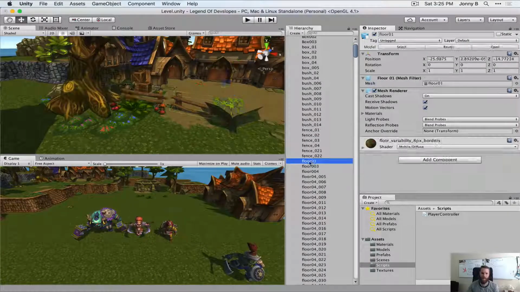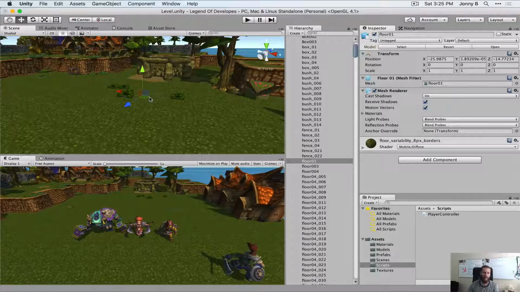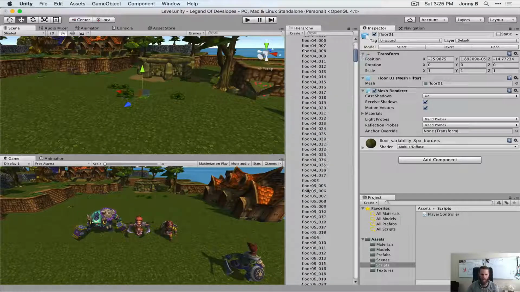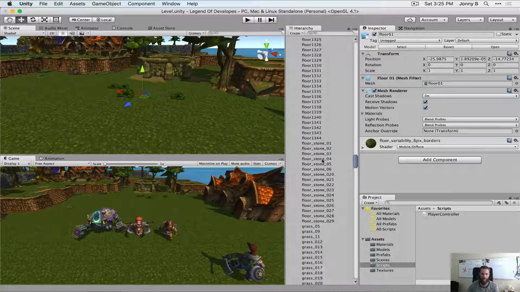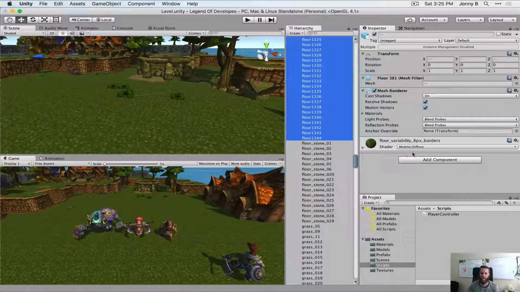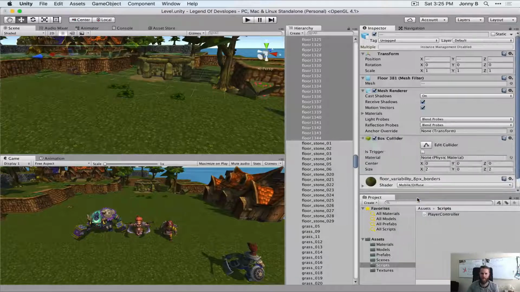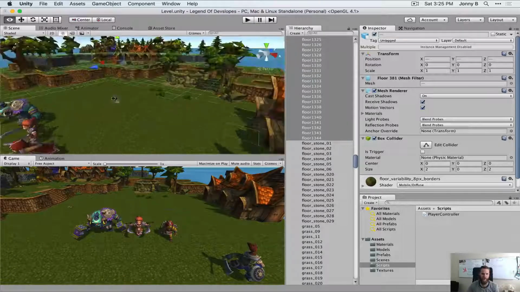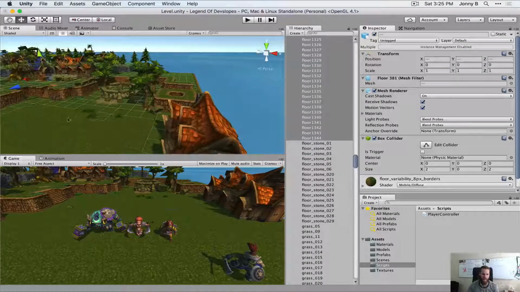Okay, so next up we have some floors. I'm going to select and zoom to the item by pressing F again, and for all of the floors, from here all the way down, all of the floors can be simply box colliders. Okay, so we're going to go back to physics and select box collider. All right, so now all of those floor sections have a nice collider.